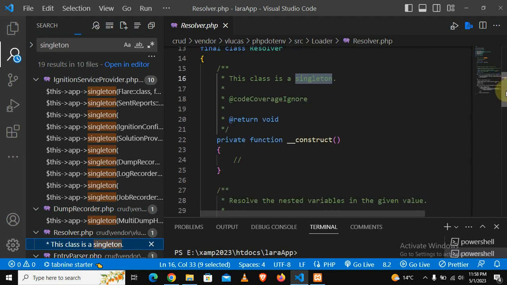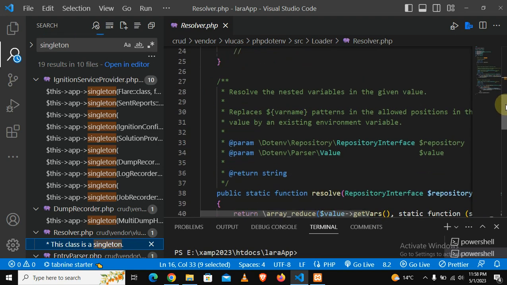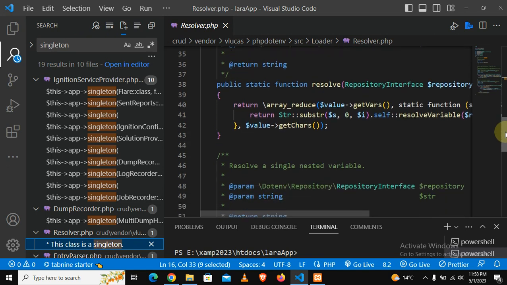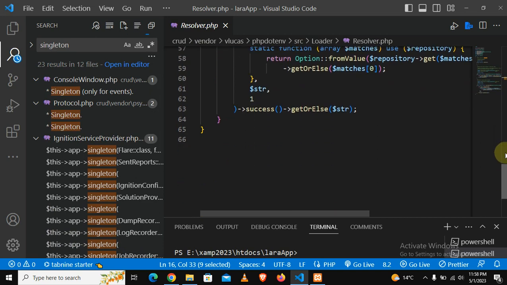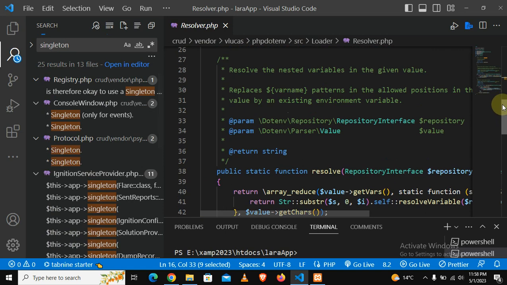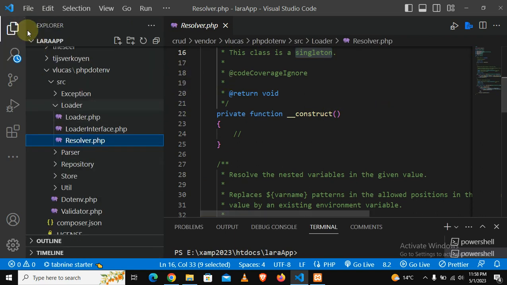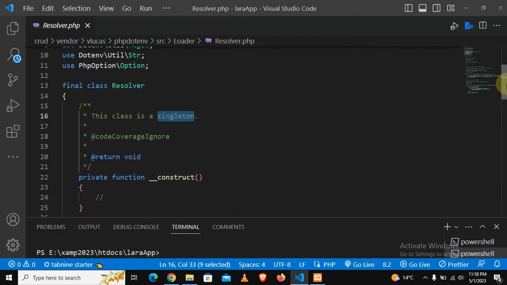Okay, let's see, construct. Okay, let's see. Where is get instance? Where is get instance? Let's see. Okay, how do you know if a class is a singleton?